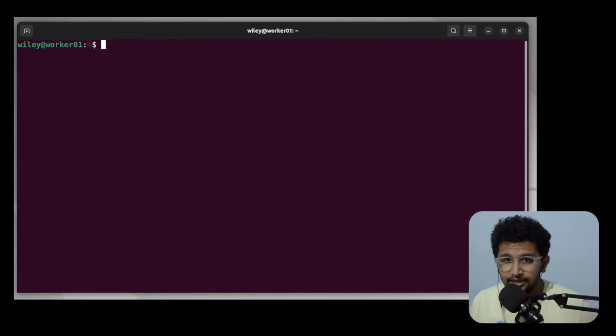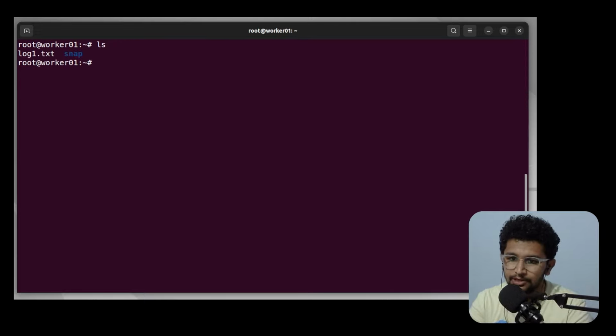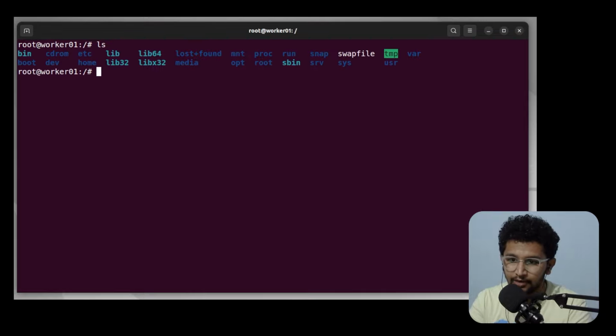Basically, when I type a command, if I am not root, it will ask for sudo permission. I don't want to do that every time, and I'll be bored of typing sudo every time. So what I do is I go inside the root and run all the commands there. Okay, let's go inside the root. I'm inside the root.